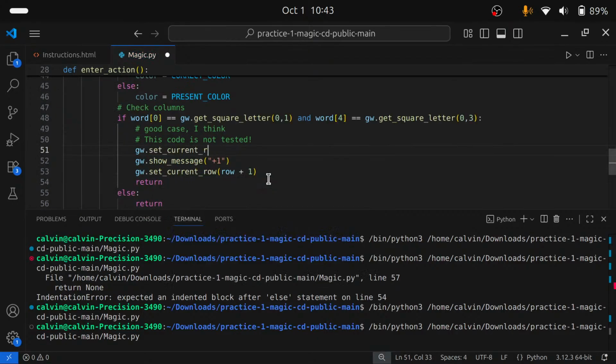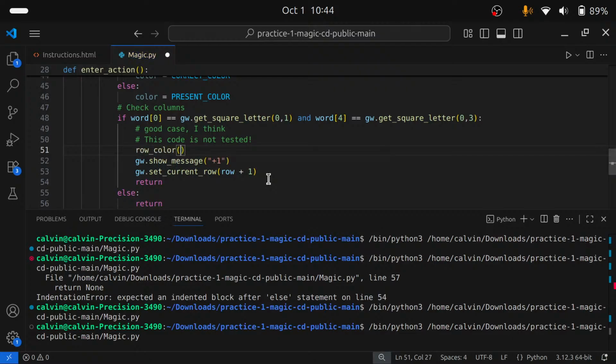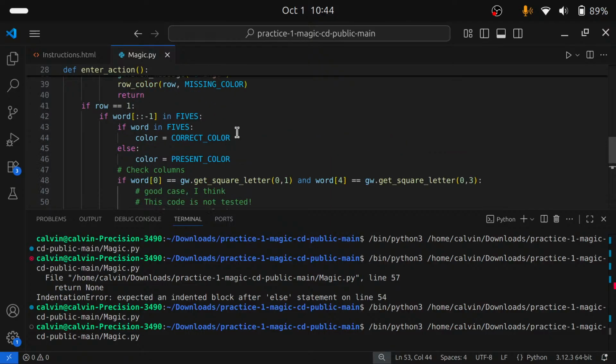gw.set row color. No, set. Is it set? No. Oh, it's row color. I wrote something called row color. Did I make that up? Row color. I think that's fine. Does that look fine? This color refers to that color.